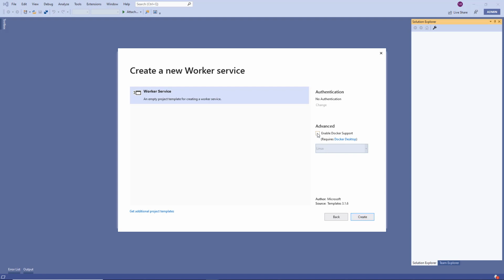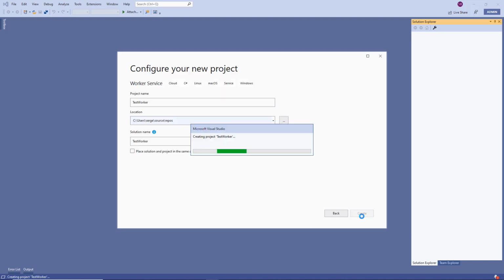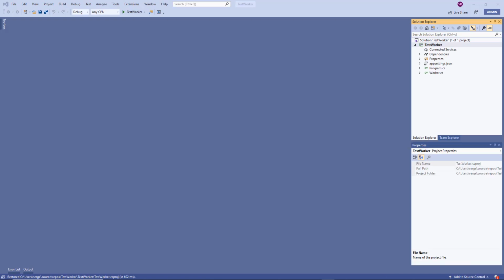I can immediately create Docker support, build Docker support for Linux. I'm going to create just Windows service in this case. Click Create. It will create both solution and a project for me. As you can see, this is created. I could actually build it.